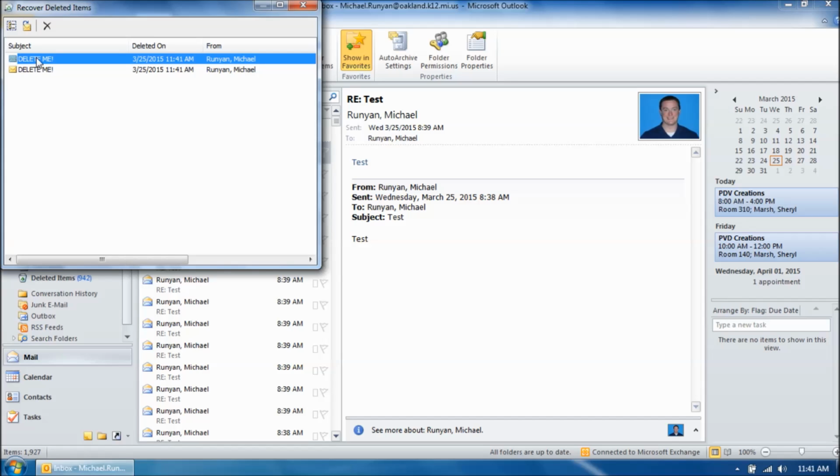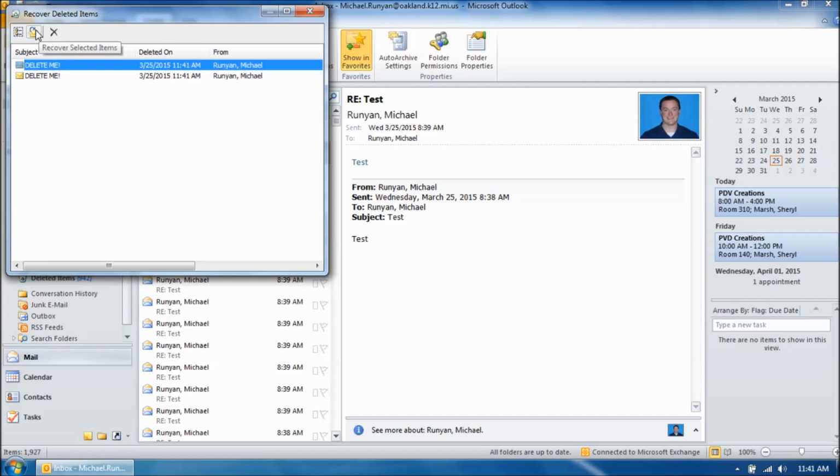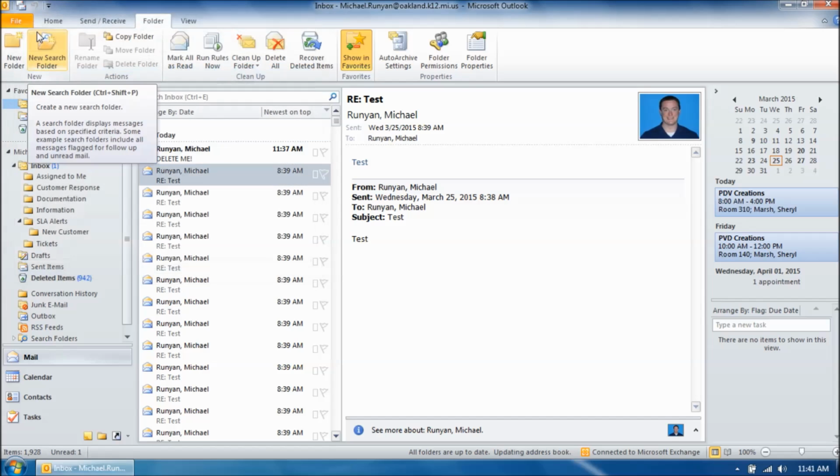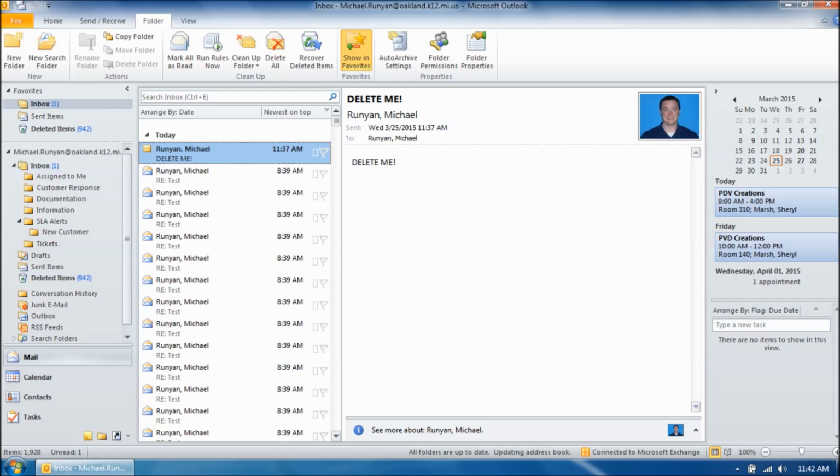As you scroll through the emails located in this pop-up window, locate the email that you wish to retrieve. Once you have done this, click the email to highlight it in blue, and then click on the button that reads Recover Selected Items. This will then return your selected email back to its original folder. Once the email is safely back in this folder, you have successfully completed the job.